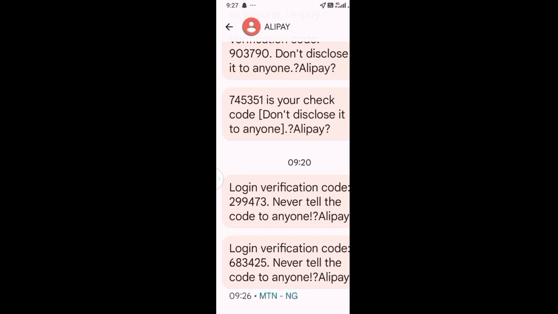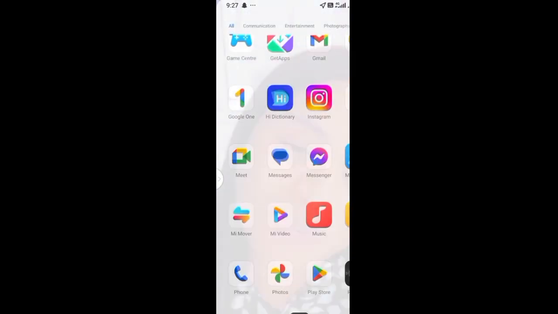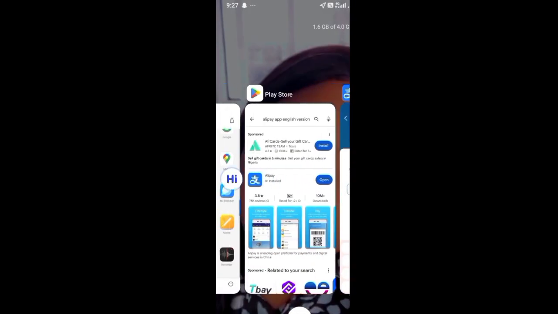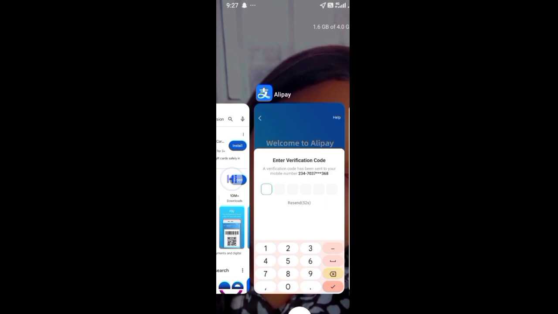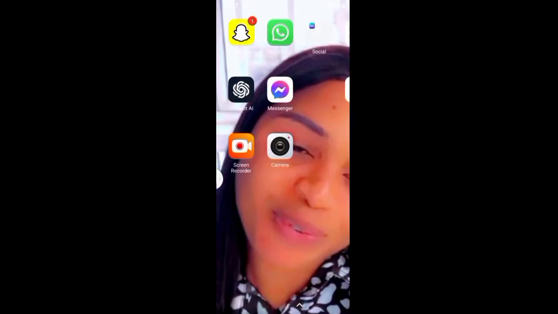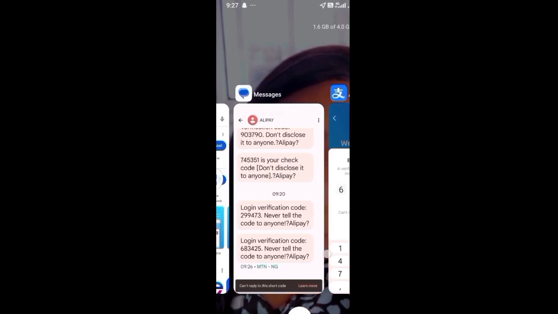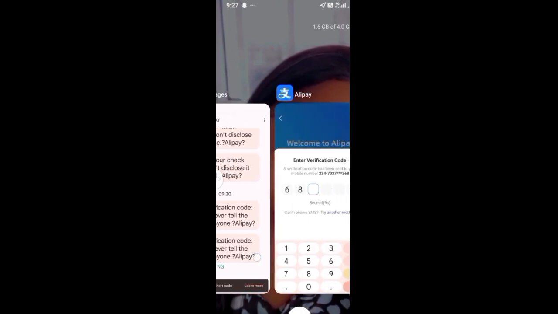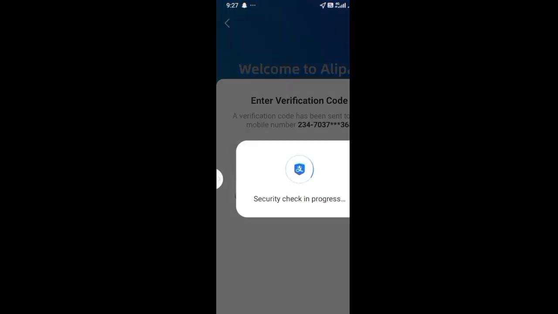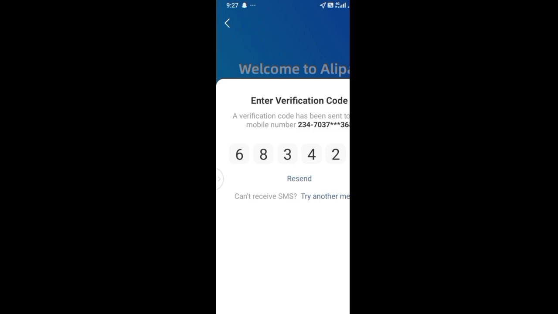We have 683425. Let's go ahead and insert the code. Make sure you insert the code quickly so that it doesn't expire. So 3425. I'm going to allow it to go in.